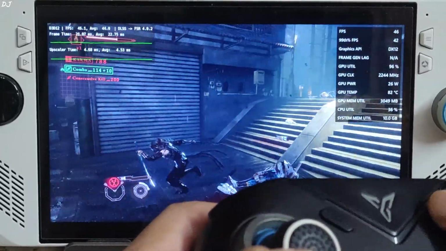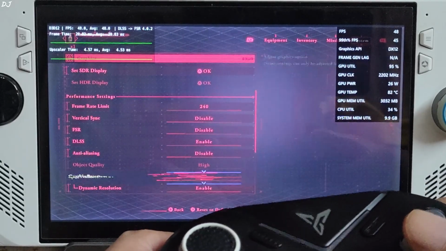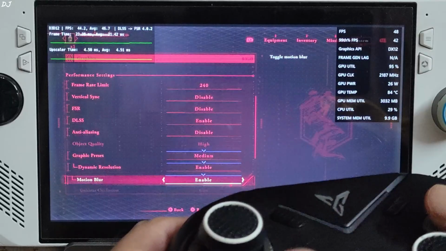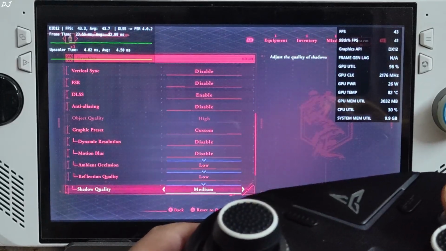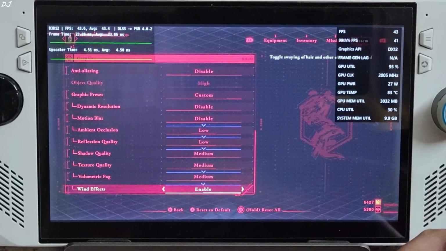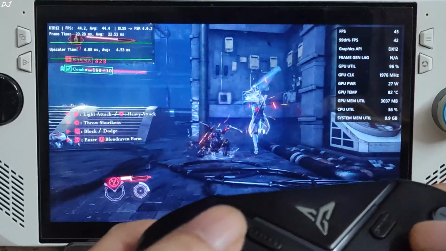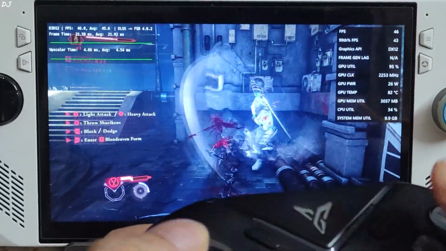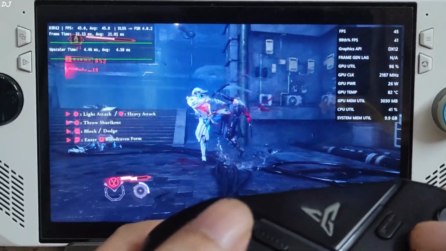Okay, I'll just switch to medium preset now. In-game settings, graphics preset set to medium with dynamic resolution disabled. Motion blur disabled as well. Low to medium settings with the medium graphics preset. Resume the game. Yeah, we're still getting around 45 FPS, not bad. FPS in this game can be very variable, it depends on the area.